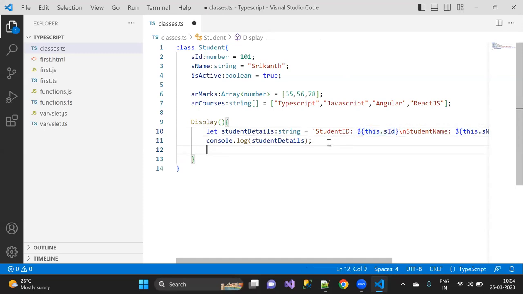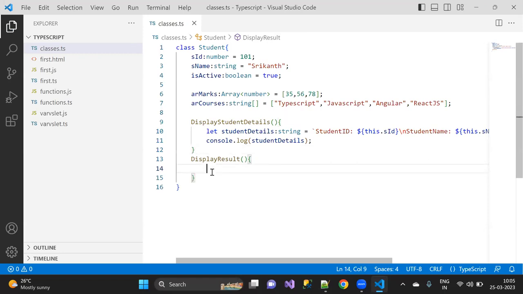And at the same time, I just wanted to display the marks as well. So how can I do that? I have written a function, the display function. Maybe I can say display student details is one function. After that, display result is another function that I have written. Now how can I use it? How can I write the logic for this?